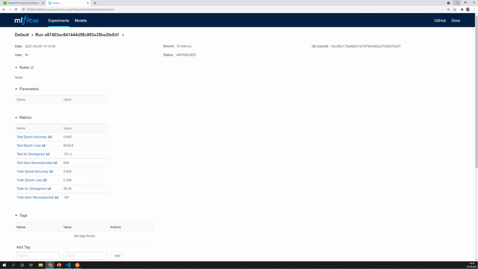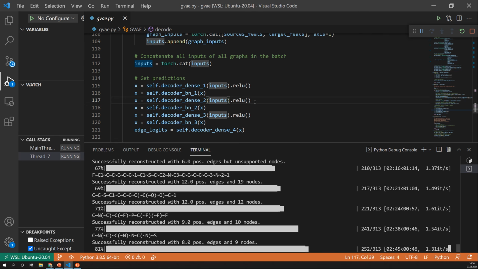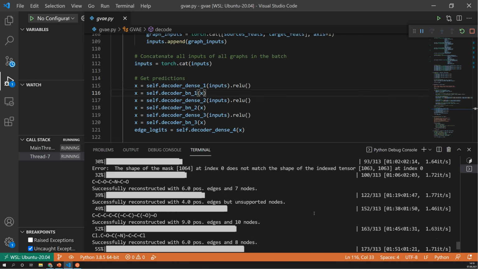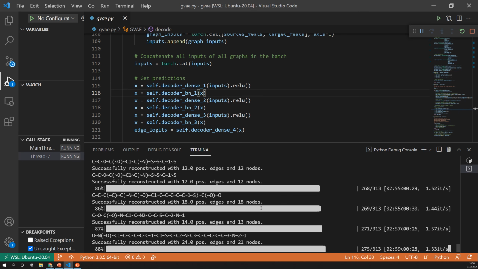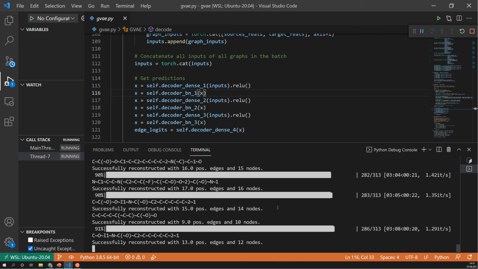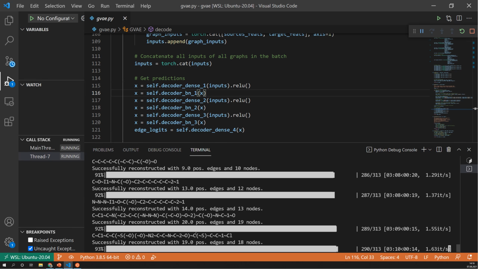And now let's go back to the training. And as you can see, it started to reconstruct some molecules. So if we go back here, it starts with the smaller molecules. We have only 7 nodes here and 6 connections. And then it starts to get bigger and bigger. And as you can see here, it already reconstructed molecules with 18 nodes and 18 edges. And if we keep that training, it will reconstruct more and more molecules.